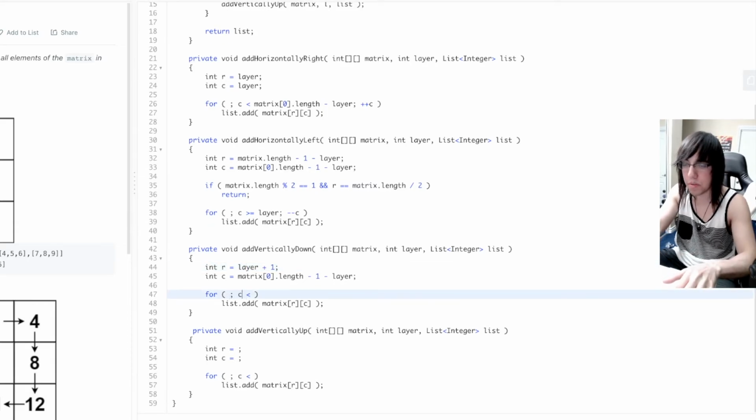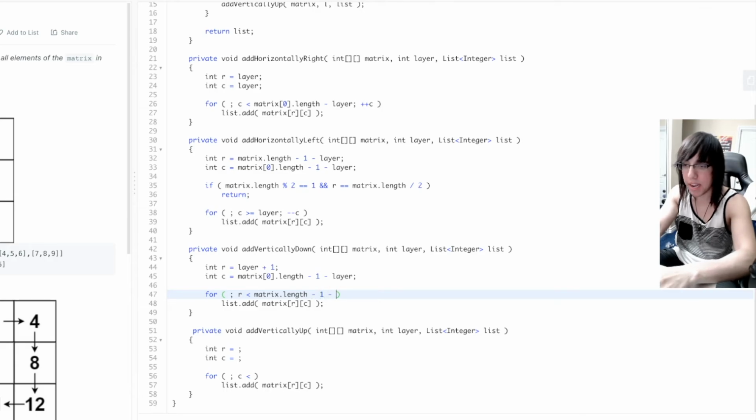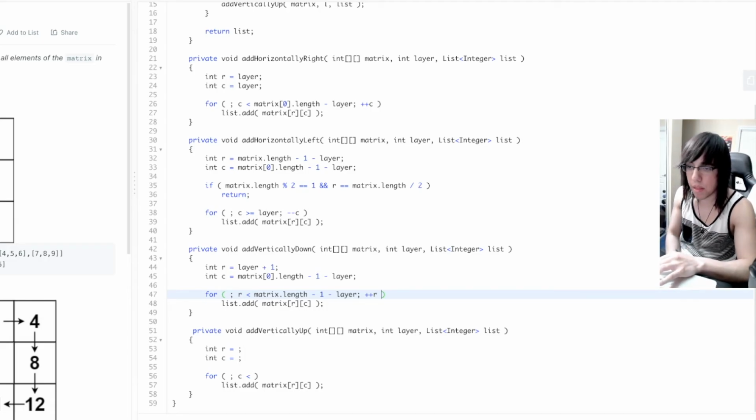So now for looping downward, that means we're iterating through the rows. So then R is less than the matrix.length minus 1 minus the layer, and then ++R. So this is the last row, but again, this is R less than. So we're doing R less than the last row. So this is actually going to, on the first iteration when layer is 0, stop short at the second to last row. Okay. And we are almost done.